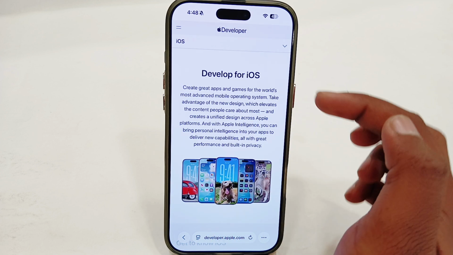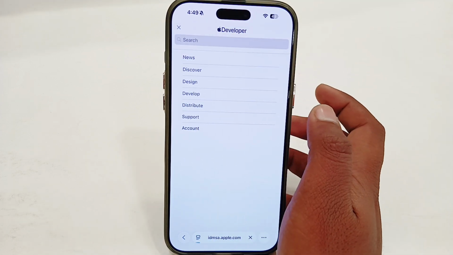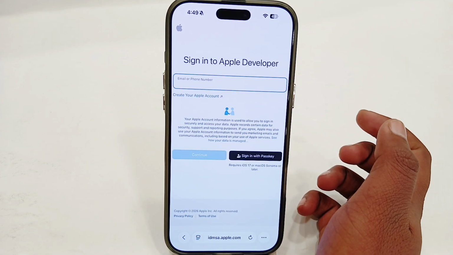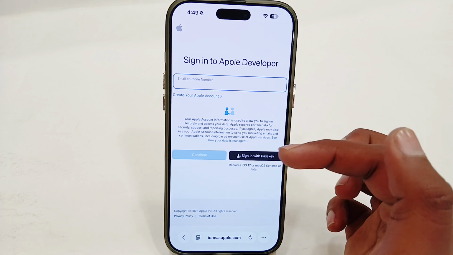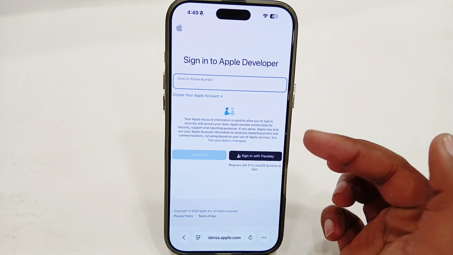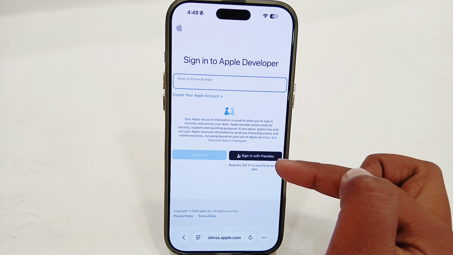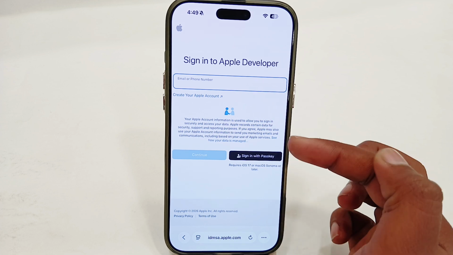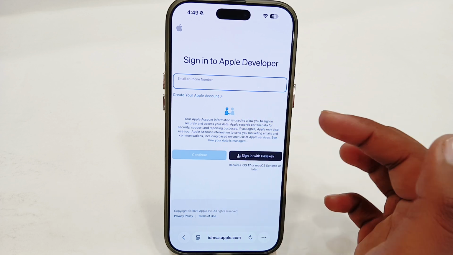Then tap on the two horizontal lines in the top left. Tap on Account. Now on this screen, just try to sign in with your Apple ID. If you already have an Apple ID, you can use that to log in here. Or you can also tap on the sign in with passkey option. If you don't have any Apple ID, you can select the create your Apple account option to create a new Apple ID.